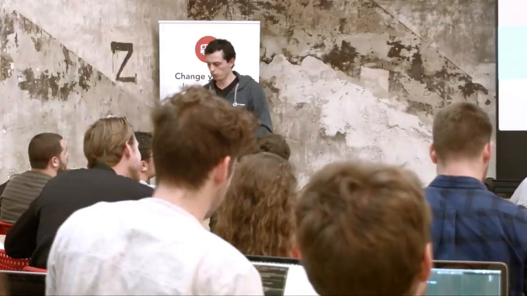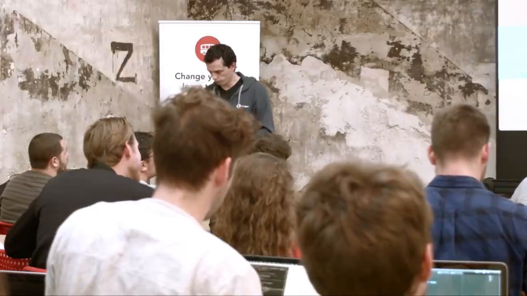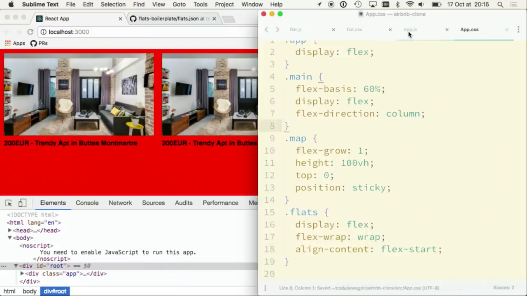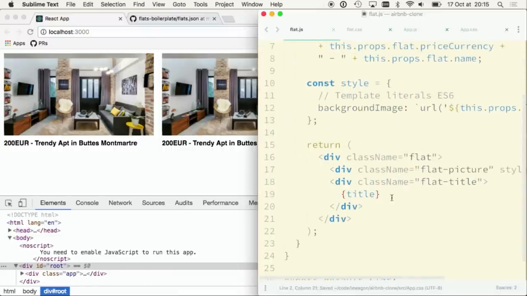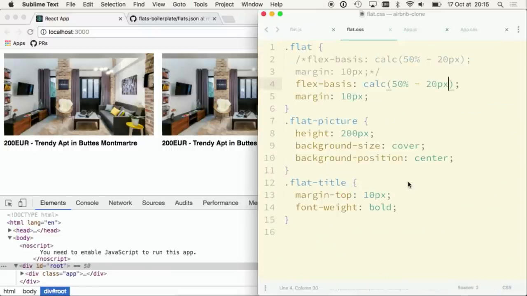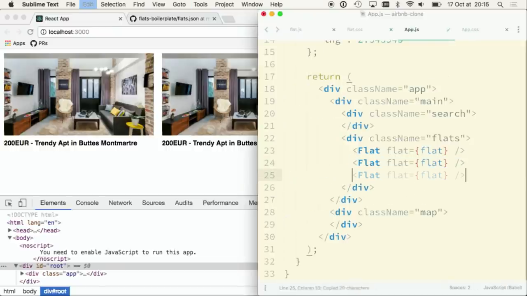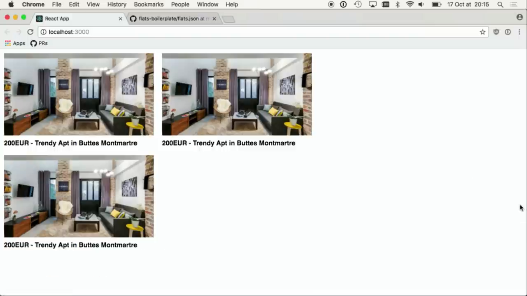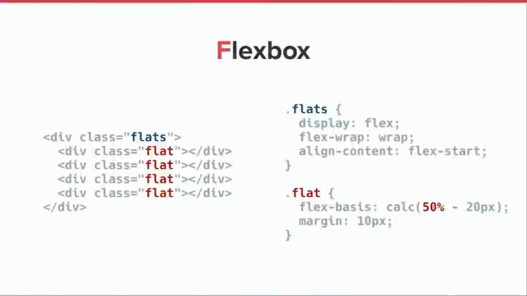So let's remove the red and let's remove the green. We don't really need them. Oops, not this one, this one. And actually we can put one more flat to have an odd number. So in app.js, I can put a third flat, and you will see the map is still working. So now I have a grid, I have my components, and you see I didn't touch the CSS of my component, I just created a grid thanks to Flexbox, and my flats fit nicely in the grid. Cool.